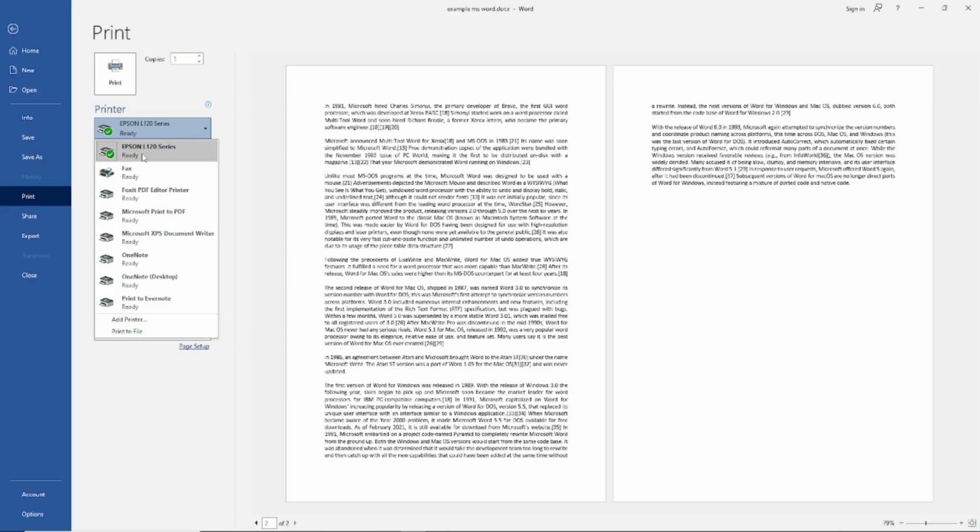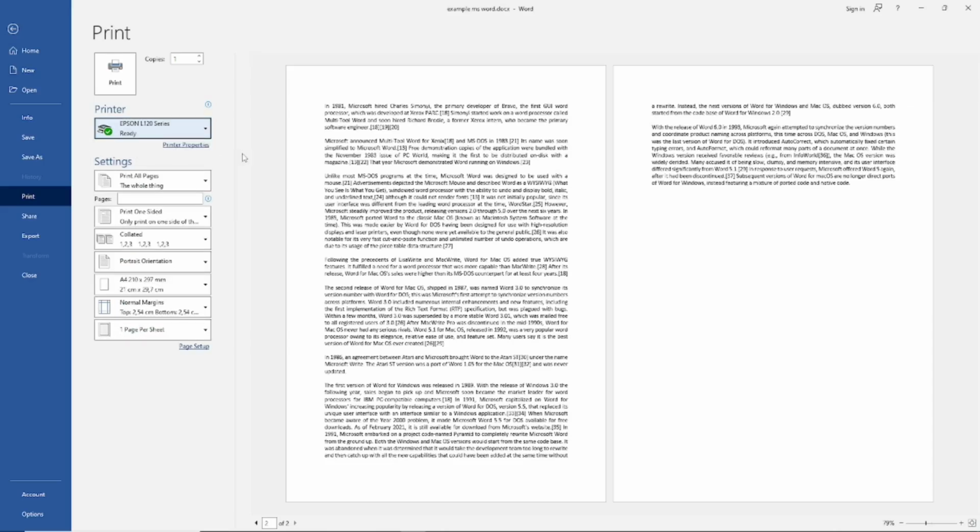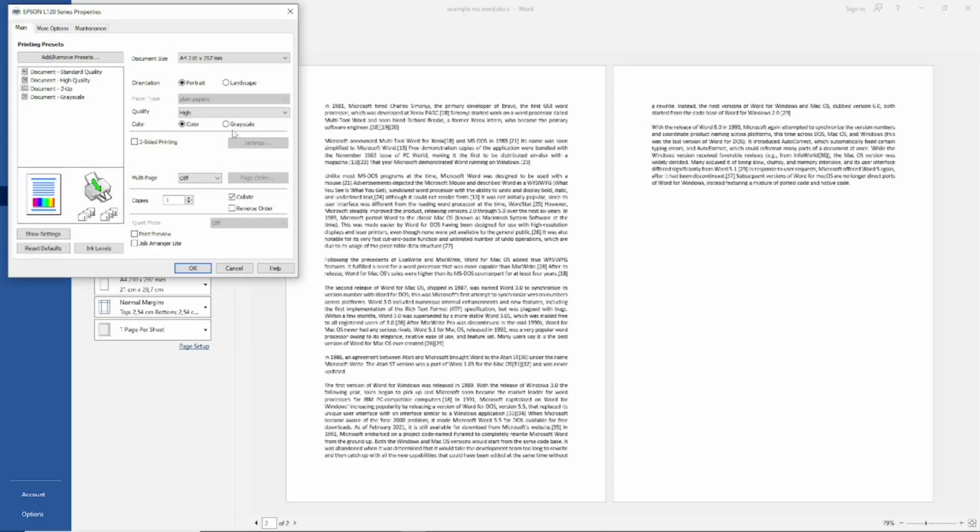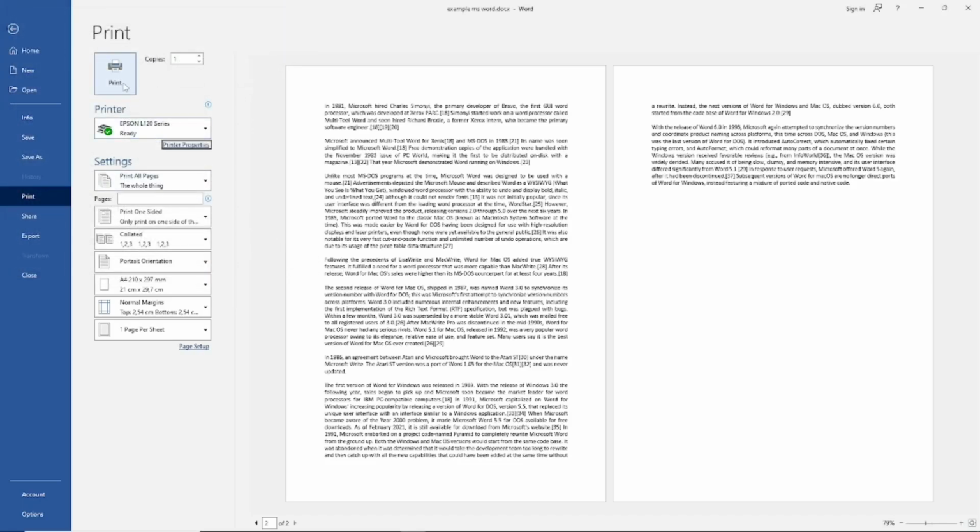I will use this example printer. And next, you can go to Printer Properties. In here you can check for Grayscale, so it'll be automatically set to black and white. After that, you can click OK, and then you can print out the document.